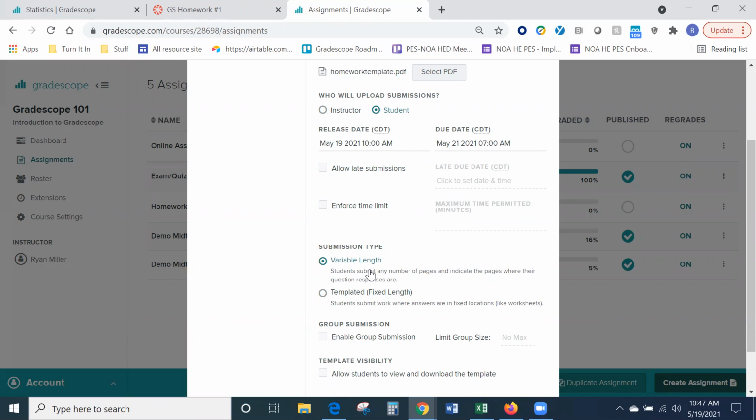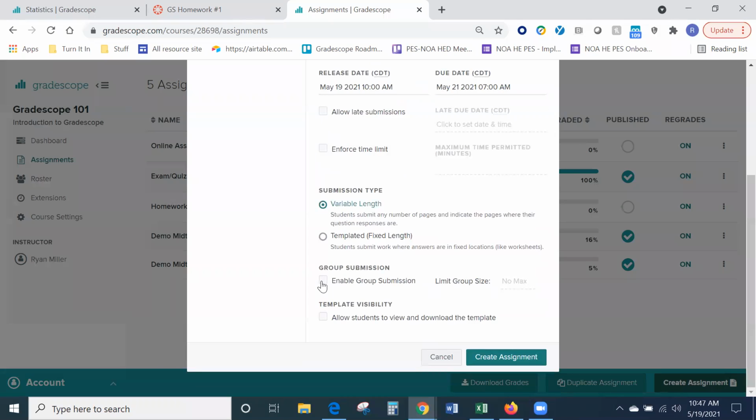My submission type: templated or fixed length is where we know where our students are going to answer. Variable length is scratch paper. So I'm going to leave this as scratch paper because my assignment is just a list of in-chapter questions, right? So they're just going to answer that on scratch paper. I can also enable group submissions. The way group submissions work is that one student submits. After they've submitted, they can then choose their group members from a list of class members.